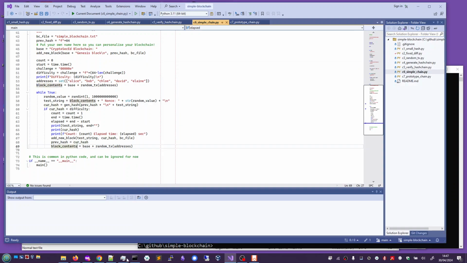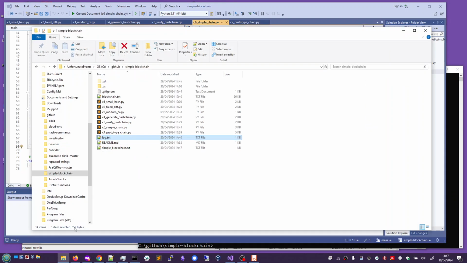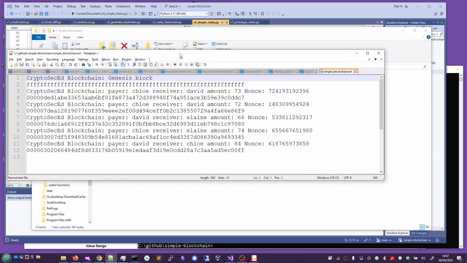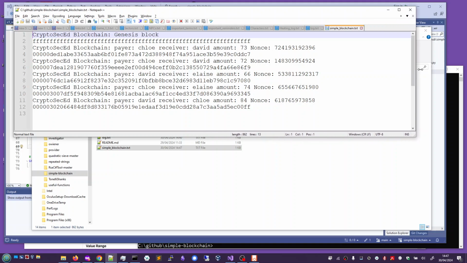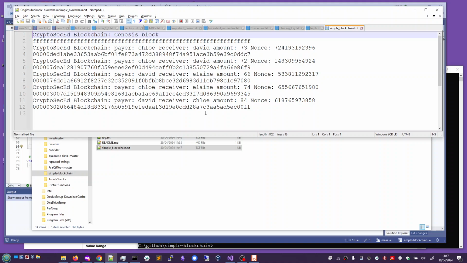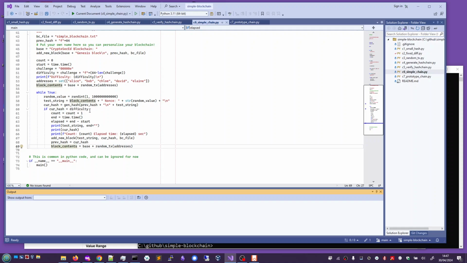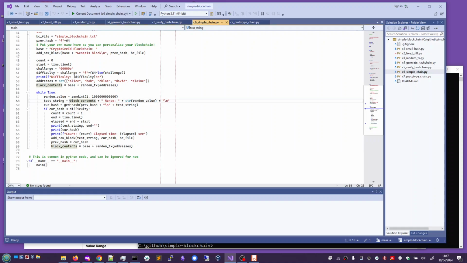And I can open up the value here, simple blockchain.txt, and we can see all the different hashes, all the different nonces, all the transactions that were used to generate this blockchain. So we can verify any of these. So again, look at the code, see what's happening. Any test string is going to consist of the base text, the random transaction, nonce, and then the previous hash.